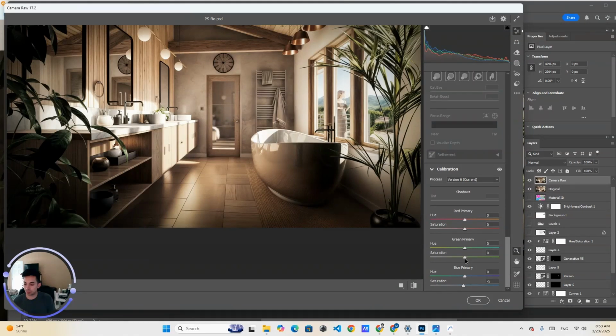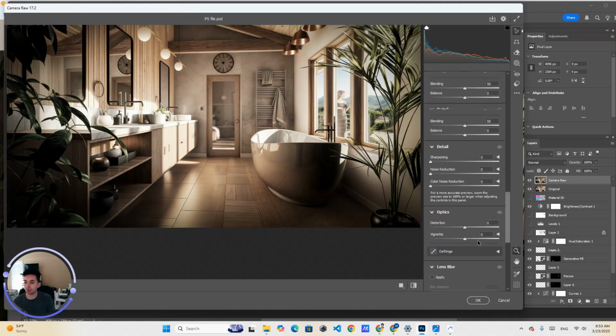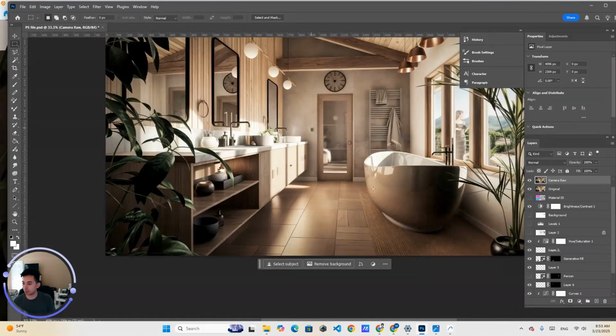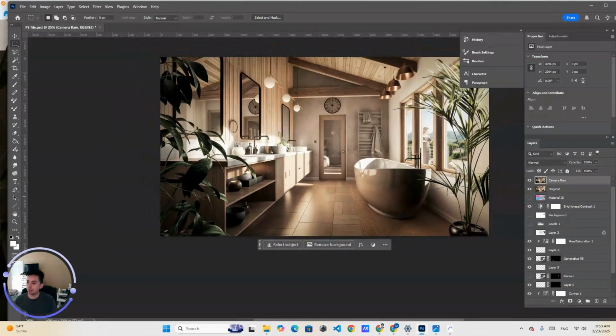So I can bring the saturation of the greens down a little if I really needed to. It's a little more detailed, and I really like that. So at the end of the day, I just used Camera Raw, and then I was done. Now it looks a lot more photorealistic than the first image.